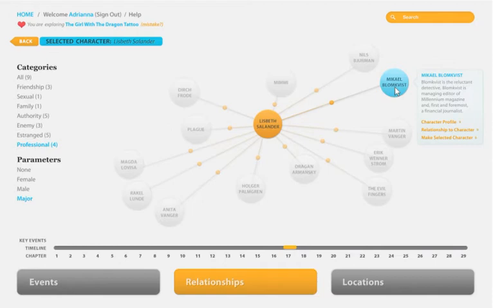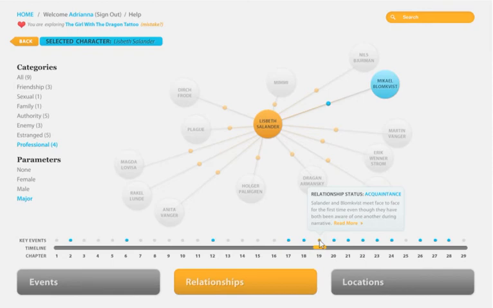Hovering over a character will present you with a short character summary, as well as the options to view an in-depth profile, see the relationship to the character, and to select this character to explore the narrative with. By selecting relationship to character, you then see all the key events that both characters were involved in. Selecting a key event will jump you to that point in the timeline, providing you with a summary and the status of their relationship.